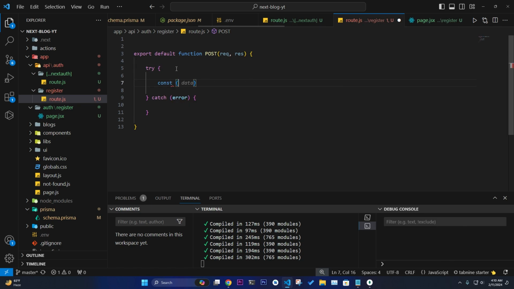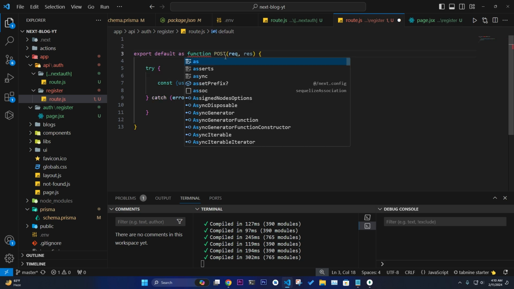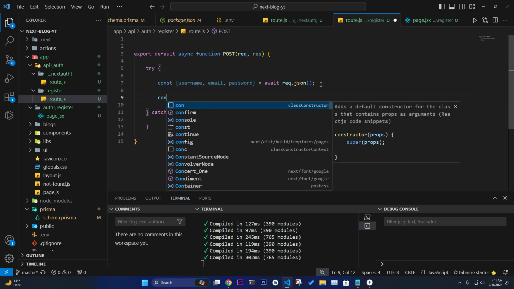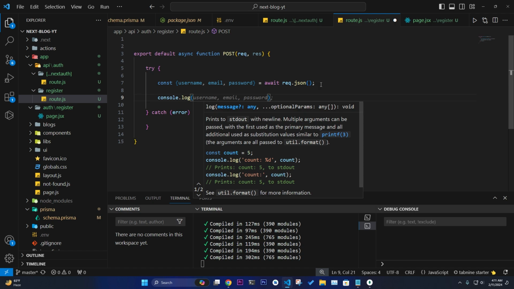Here we're going to get all of our user data, like username, email and password, from request.json. This parameter gives us all the data from our client side, and we need to make this function async, because this is something that takes some time, so it should be an asynchronous function. As you know, this is a really basic thing. So we have the username, email and password, and first we're going to console.log this out.